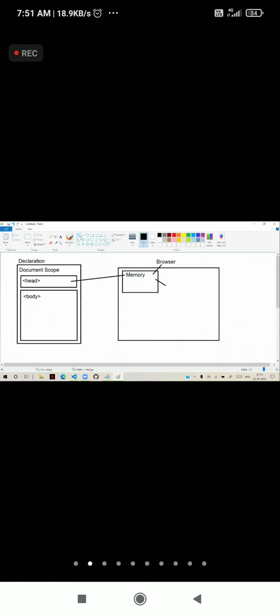Body section contains information which is directly displayed in the browser. Instead of loading into memory, it is directly displayed in the browser. So the content that you want to load into memory and use later whenever required is designed in the head section. And the content you want to directly display in the browser without loading into the memory of the browser is designed in the body section. These are the two important areas.